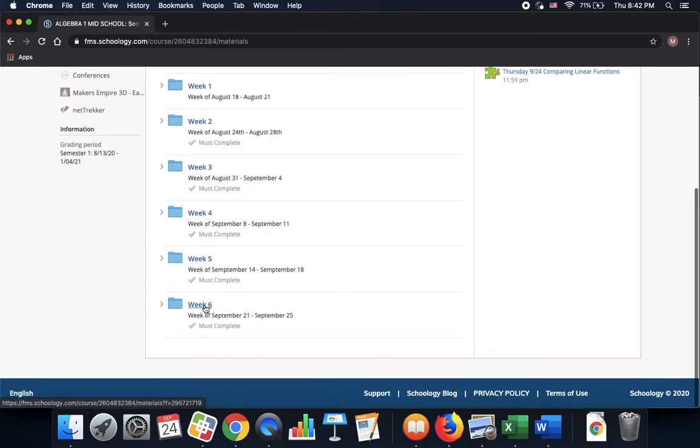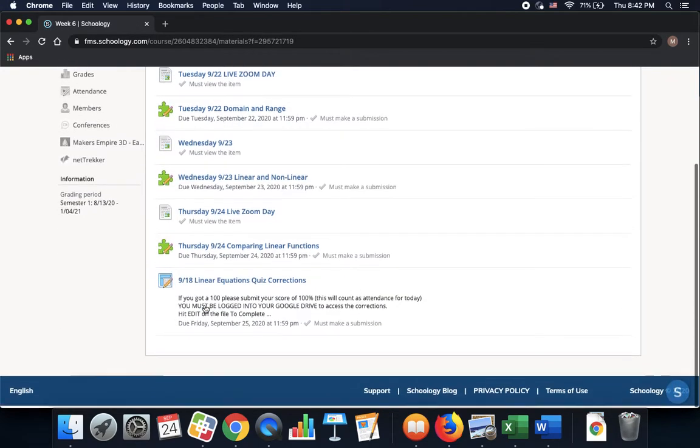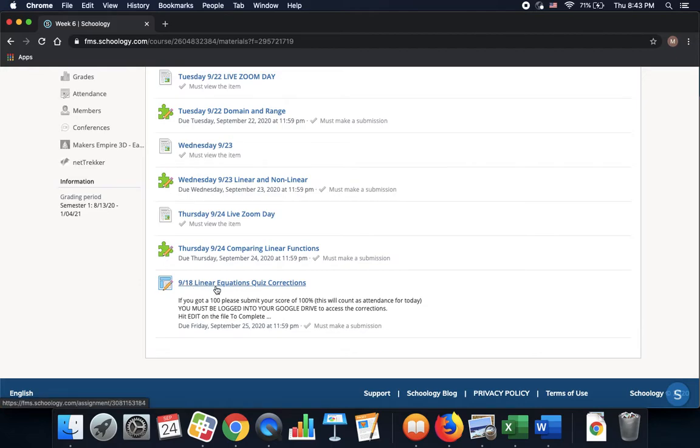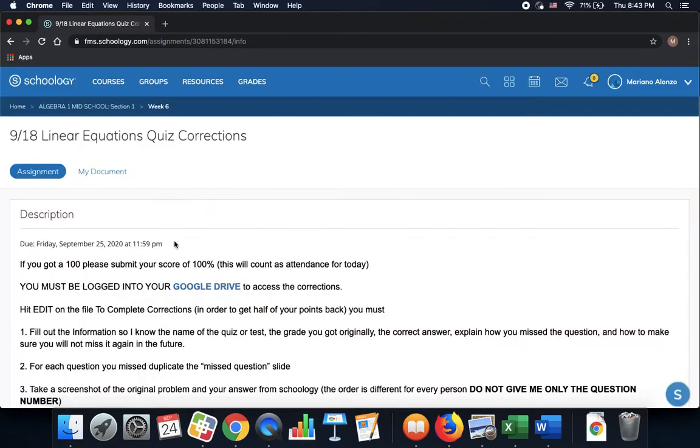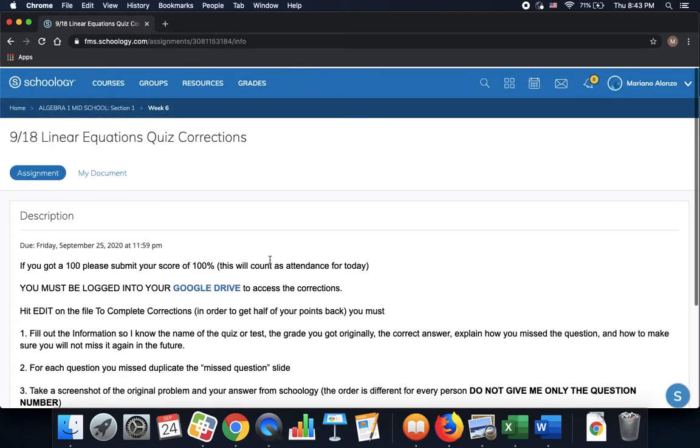The assignment for today. If you look, you'll find the 918 linear equations quiz corrections. The quiz that this is talking about is from last week.